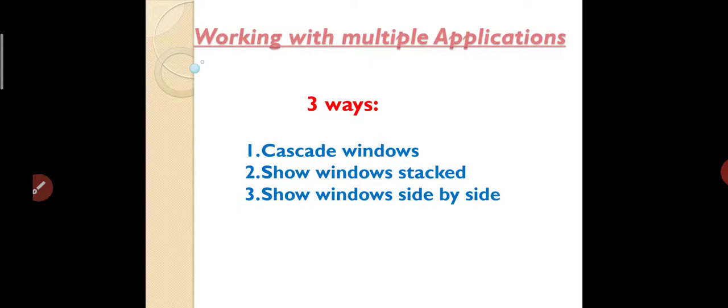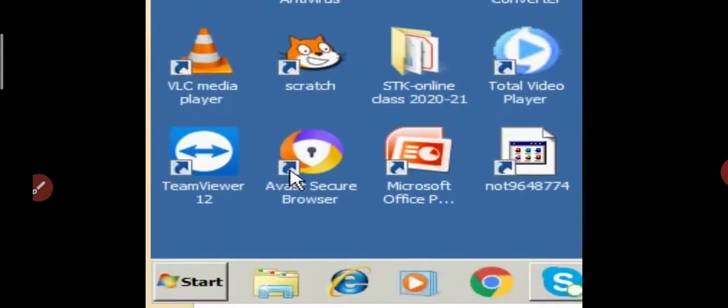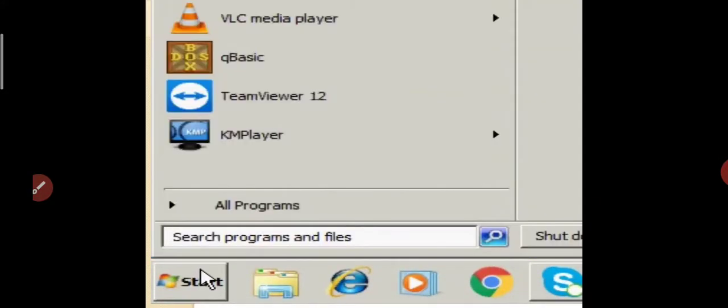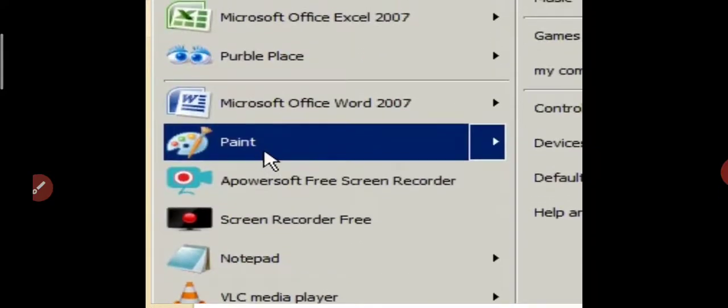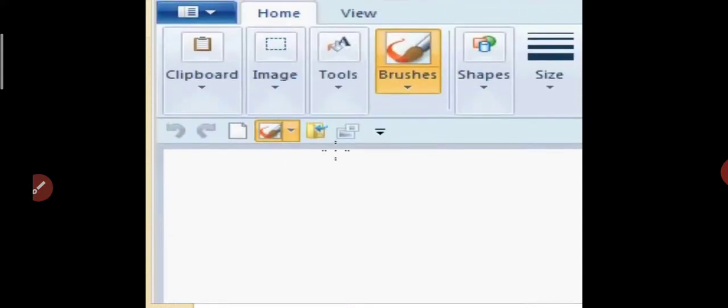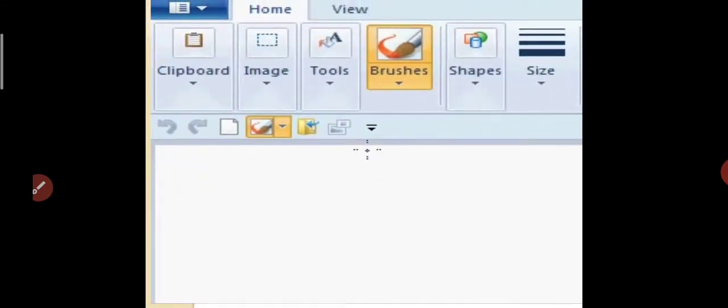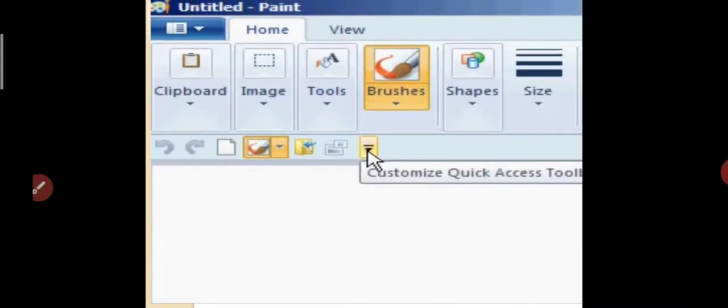Okay, let's see how we can do it. See here. First, let me open MS Paint. Click on the Start button. Open MS Paint. In this, we need more than one window to be opened. So you know that it's a window of MS Paint. That is open now.